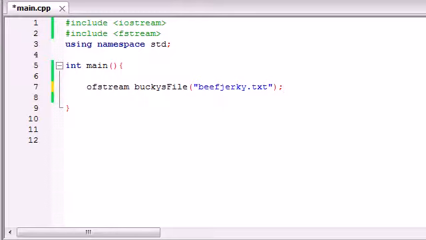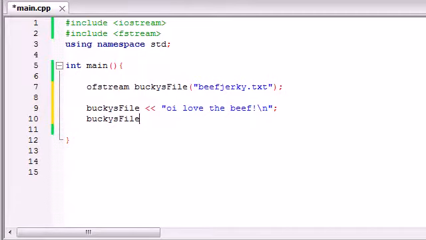So now you can do things like Bucky's file, and then output something stupid like I love the beef. And then might as well add a new line and end that. And then, of course, it's good programming practice to call Bucky's file.close to free up any of our computer's resources.